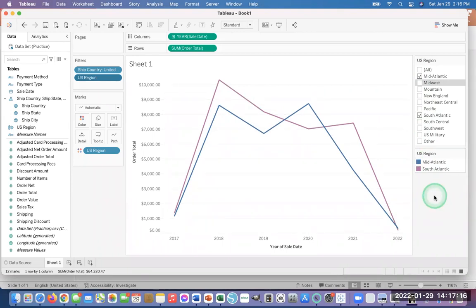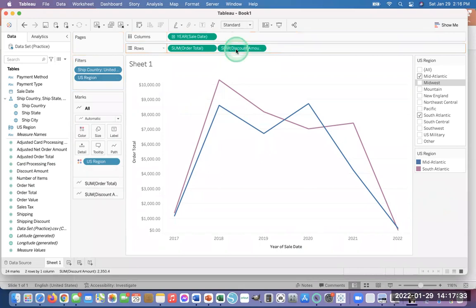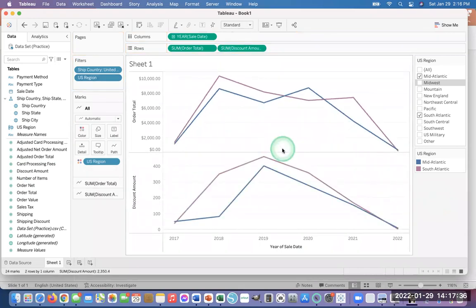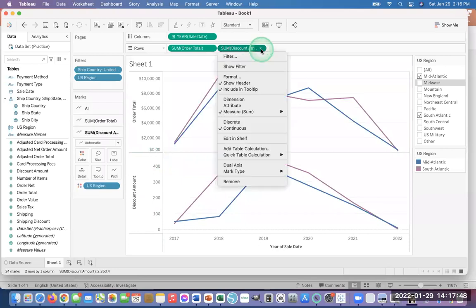Maybe I also want to see what kind of discount there was. Was there a discount or a sale or something going on at that point? Could that have affected the way these sales went? So let's take that discount amount and put it next to our sum order total. Now we've got the sum of our discount amount, and we've got two graphics showing up. Of course, we haven't formatted our discount amount as a currency, so it doesn't appear that way. So let's first do that.